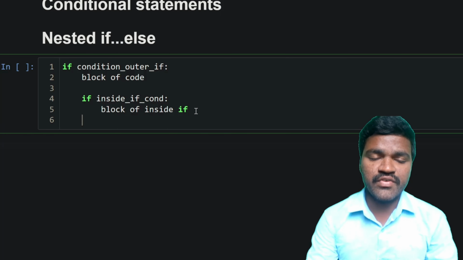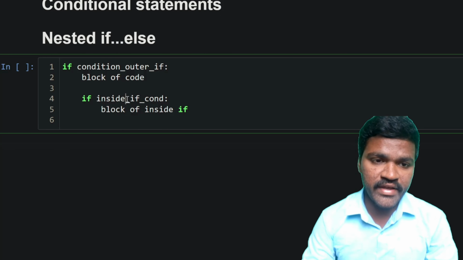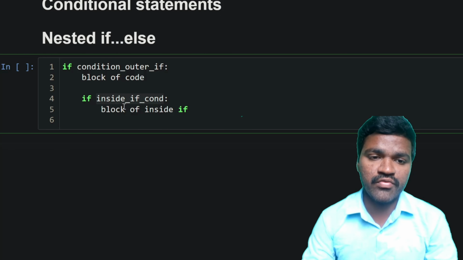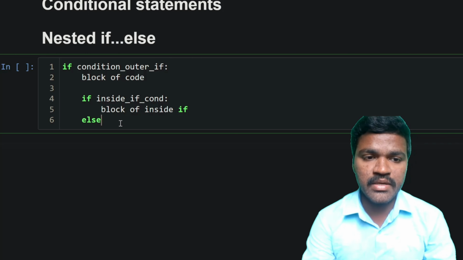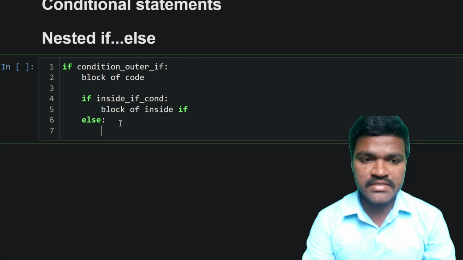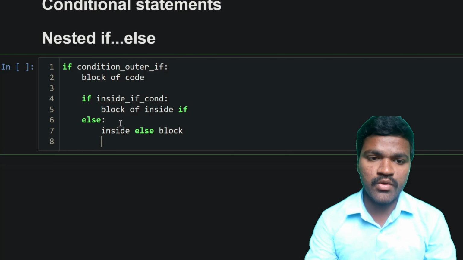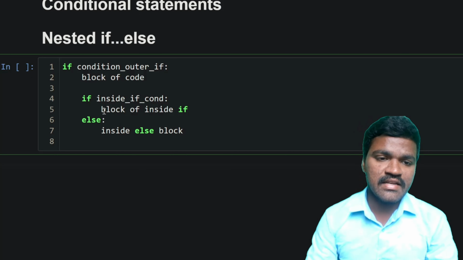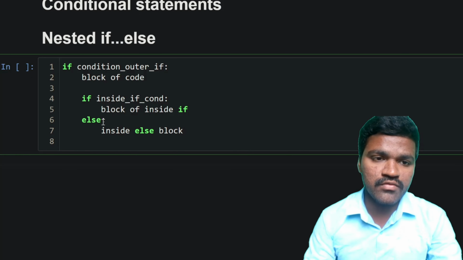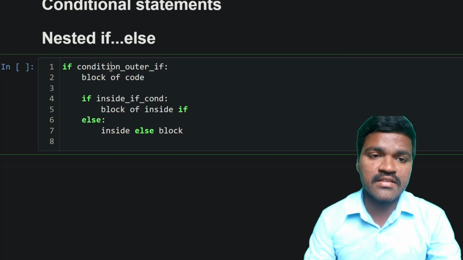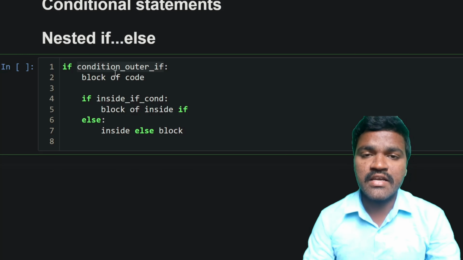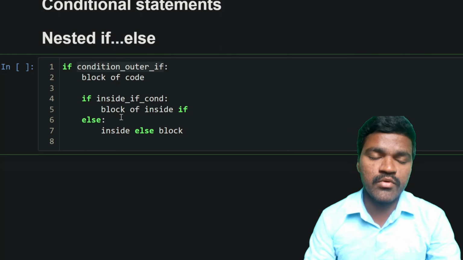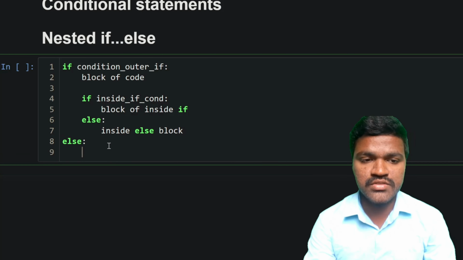That is fine. But if the condition of this inside if fails, I need to execute some else block. So this is the inside else block, and I need to execute this inside else block. Like this, I can execute all of these things, but only when the outer condition is true. If this condition is false, I can use else.